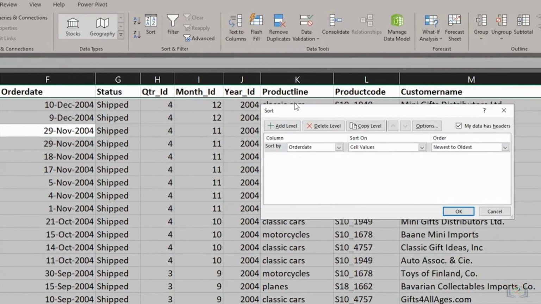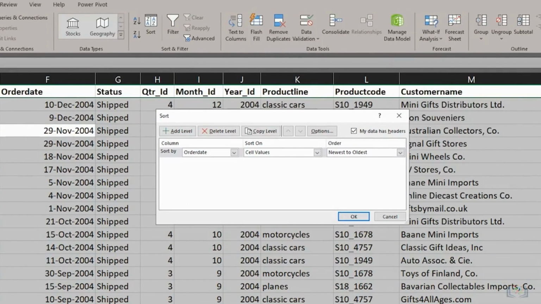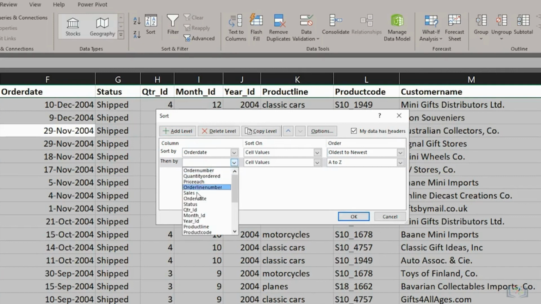Then either use the Sort By column suggested or use the drop-down list to select a different column. In this case, we'll choose the Order Date column as our first sorting criteria, and we'll choose oldest to newest in the Order drop-down list. To add a further sorting level, you click Add Level. Then you choose another sort column in the Then By drop-down list. In our case, we'll choose Sales, and for this sort level, we'll choose largest to smallest in the Order list.